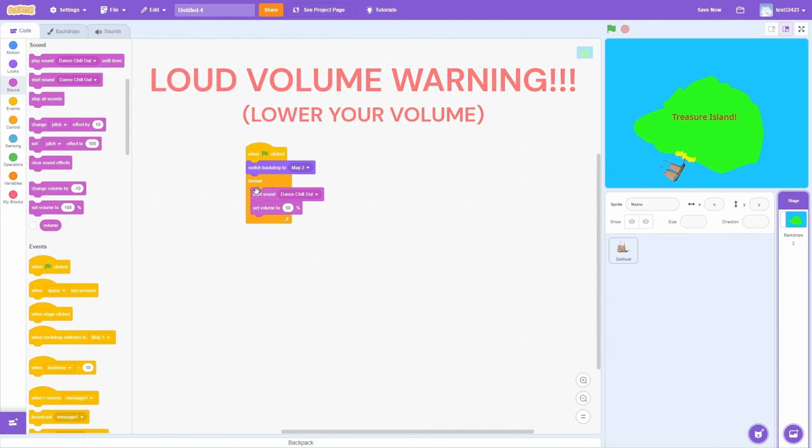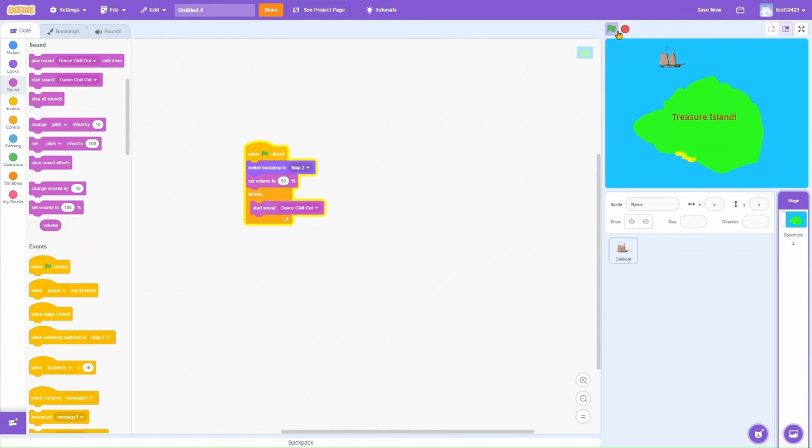Great. But we don't actually need to put the set volume button in the forever loop. We just need to mention this once at the top. So let's put it up there. Oh, that was not a good sound.